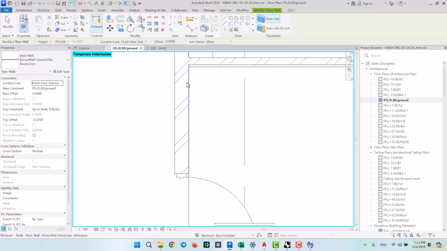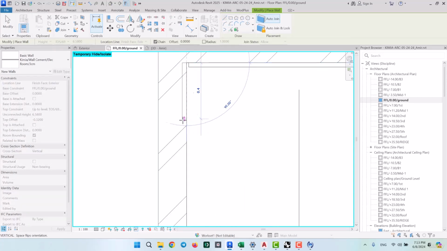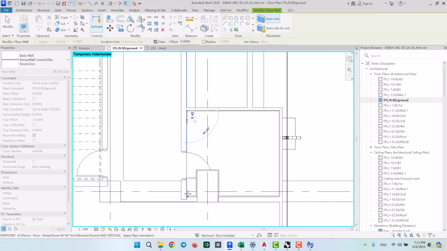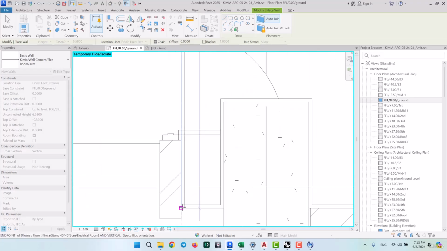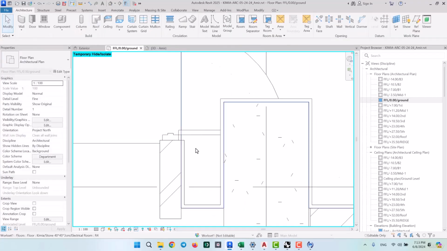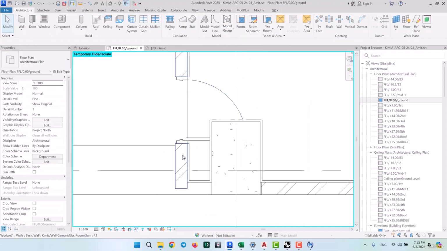So I'll select Pick Line, and I'm going to also select the line shape, then start from here, then press the space bar, then go all the way down, and as you can see, it automatically creates the door opening. That's because the walls have been automatically joined.